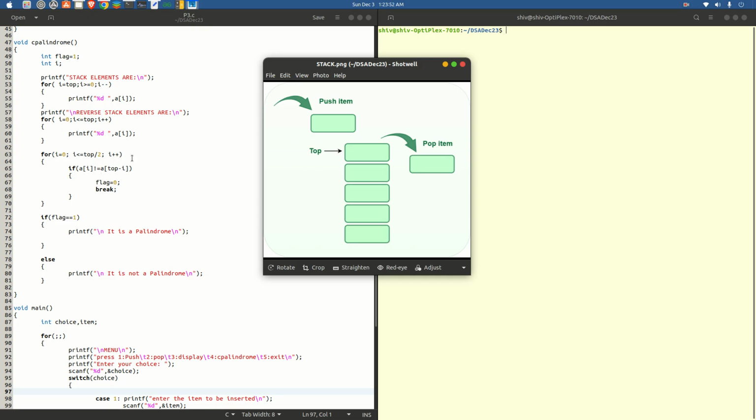So the logic here, or the idea behind this line of code, is we are comparing the first number to the last number, the second number to the last but one number, the third with the other, and so on and so forth. So that is the logic.